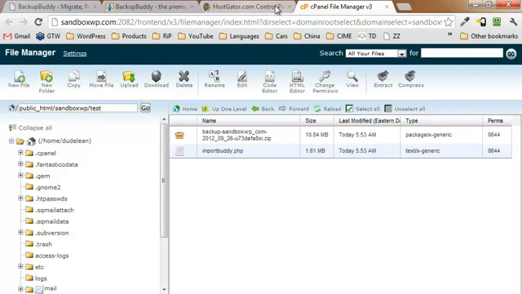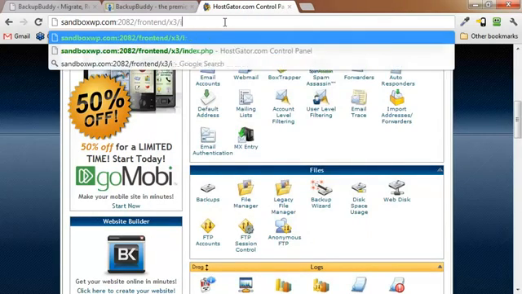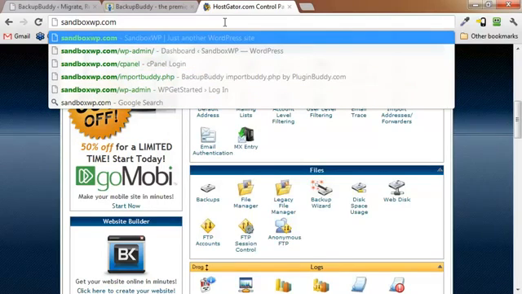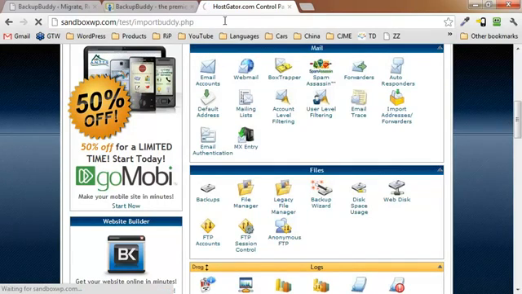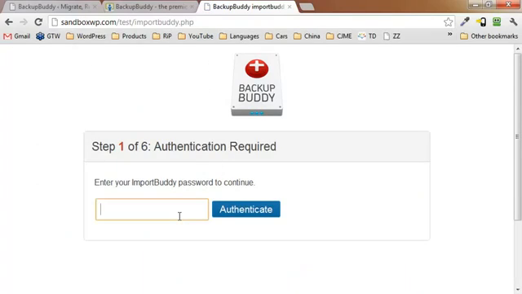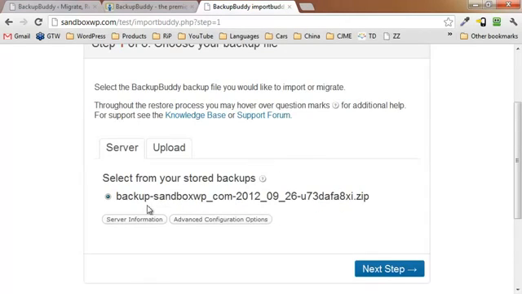Now all we need to do is go with our browser to our sandbox. We're going to type in our path, which is sandboxwp.com/test/importbuddy.php and hit enter. It wants authentication. We're going to type in our password, which was password, and click on Authenticate. Alright. Now it shows that we've got our database, that we've got our backup right here.